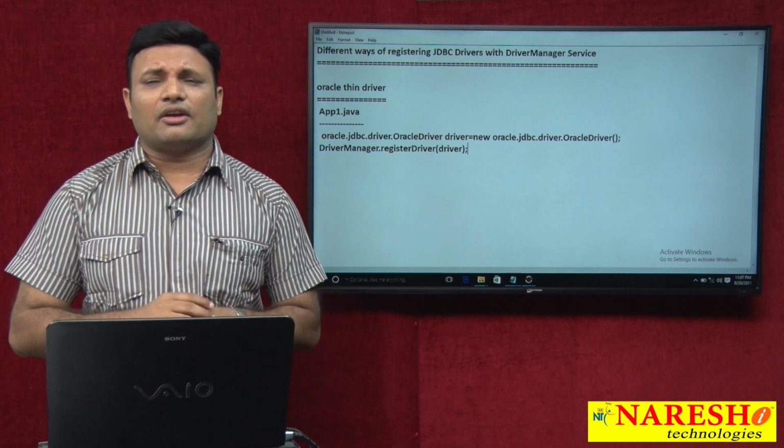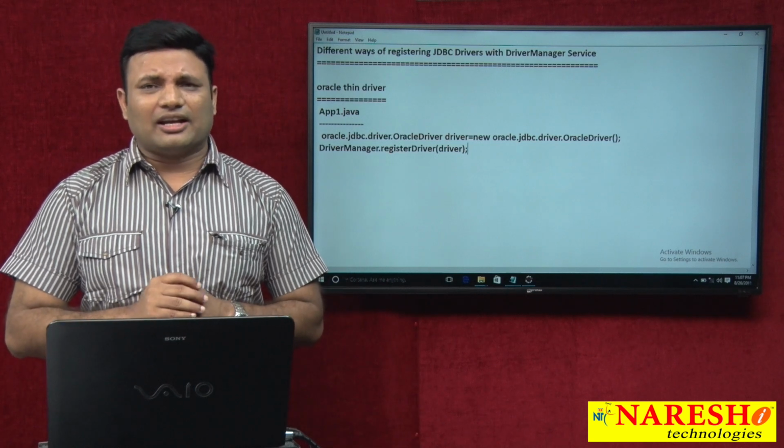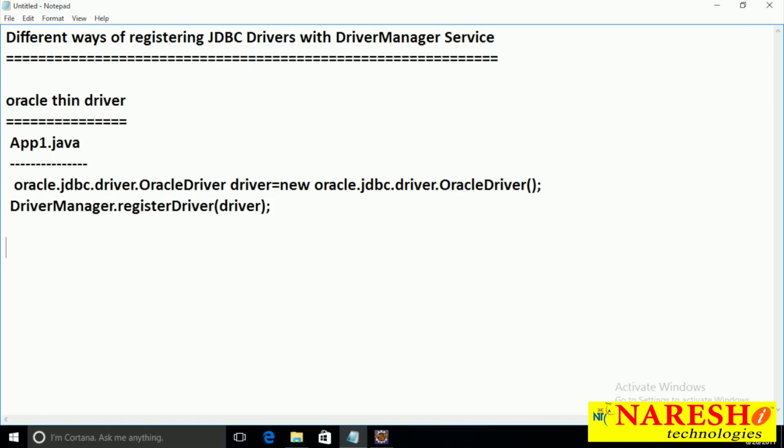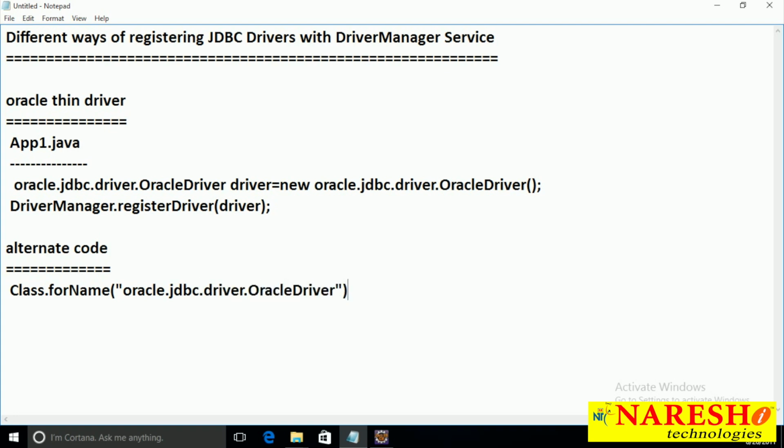If you observe very carefully, in real time, no one writes these two lines of code. Everyone writes only one line. What is that alternate code? Class.forName. We just load the driver class, and automatically the driver will be registered with the DriverManager service. What is the code we write? Class.forName("oracle.jdbc.driver.OracleDriver").